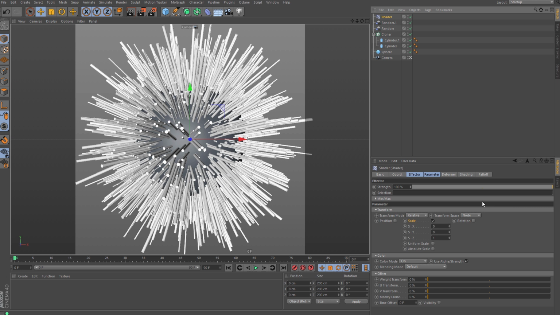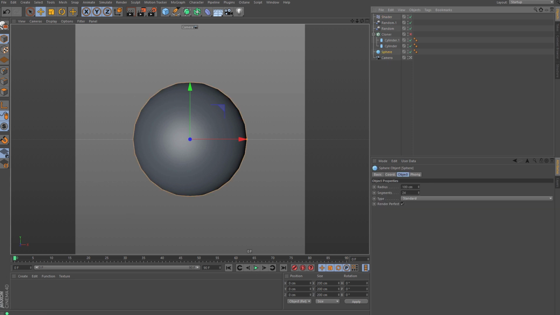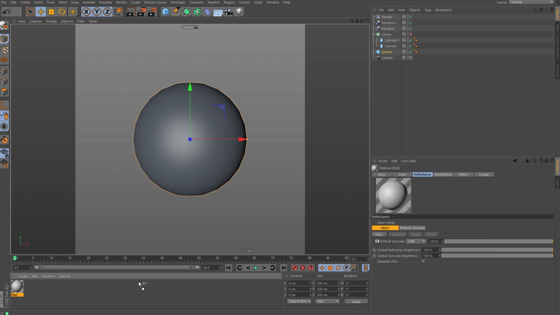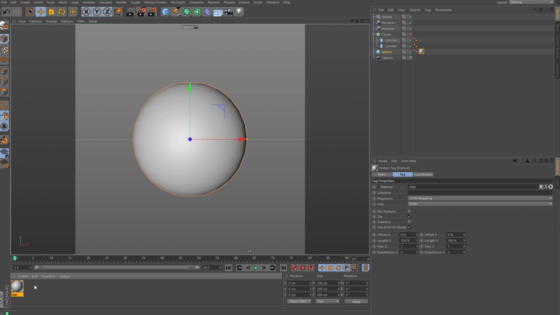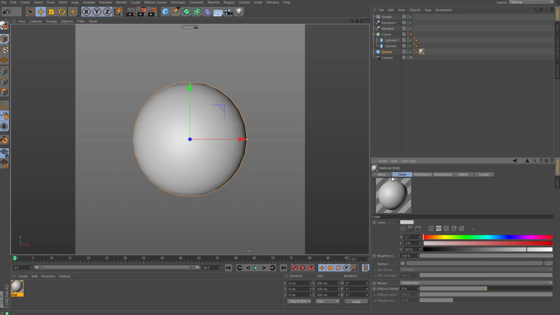All right, so right now our shader effector is not really using anything. We don't have anything driving it right now. So we want it to be driven by a texture. First thing I'm going to do is hide this cloner. I'm going to put a shader onto this sphere so we can start to make our noise shader that's going to drive these spikes.